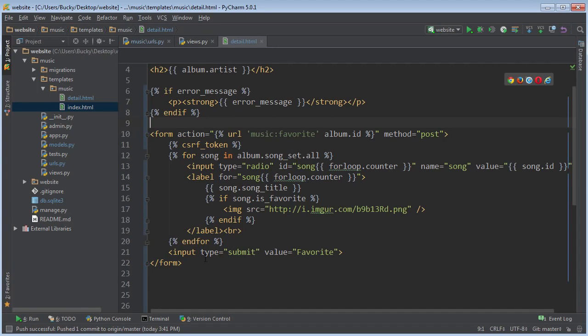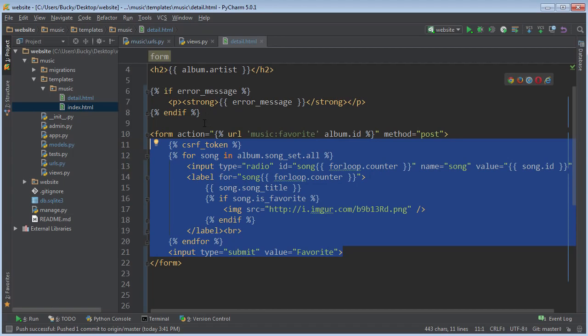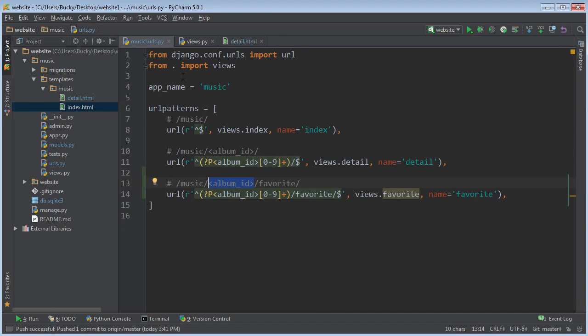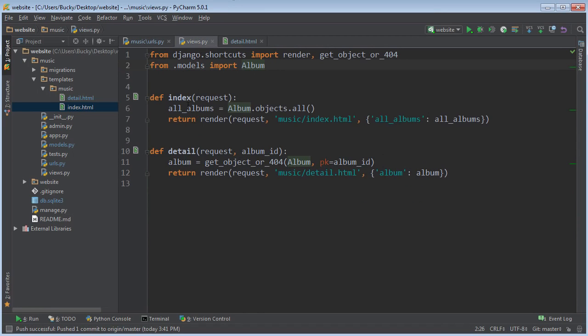Alright guys, so right now whenever the user submits this form, it's going to package up all of the data, get whatever song they selected, and send it to this URL, music favorite. So what is that URL? Well, it's going to look in the URLs directory and say, what is the URL or view function for views.favorite? Let me hop over to views, and I need to find a function called favorite. That is the last piece of the puzzle that we're going to do: write the function to essentially handle all of the form data.